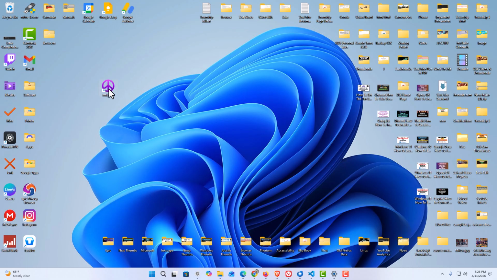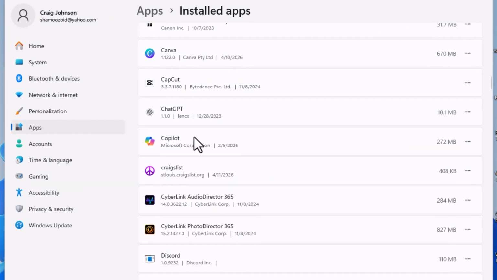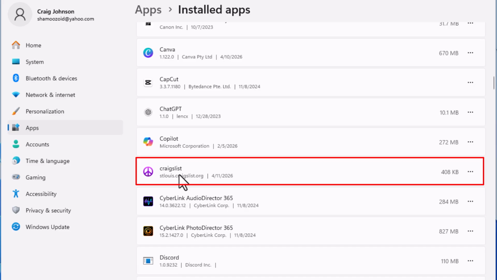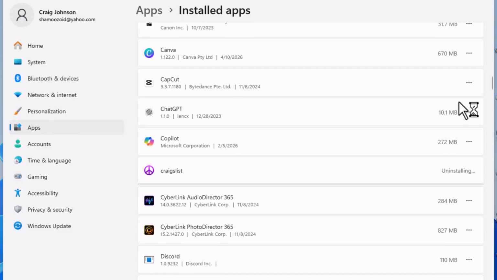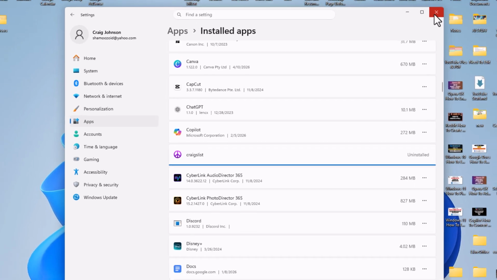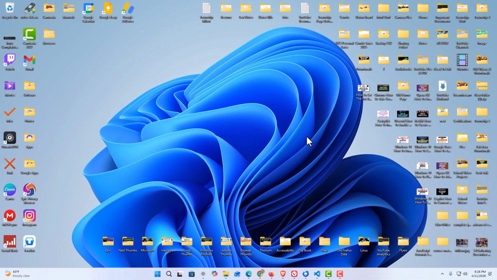The first thing I'm going to do is delete my app. I'm going to go to my installed apps here, and if you look right down this way, I have an app called Craigslist. I'm going to uninstall it, and I'll show you how to install it. You can use either the Chrome web browser or the Edge web browser to do this. I'm going to show you how to do it on each one. I'm going to start off with the Chrome web browser.